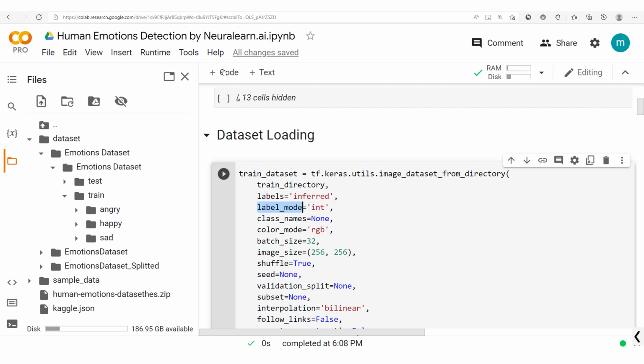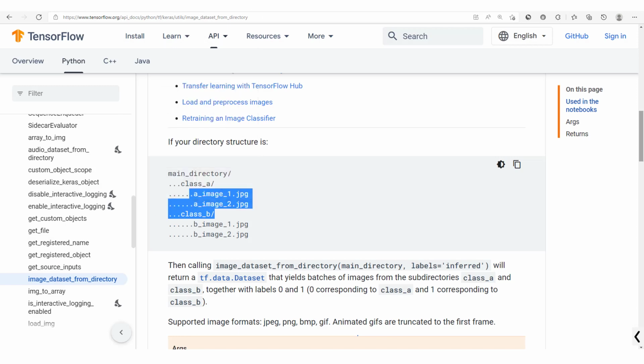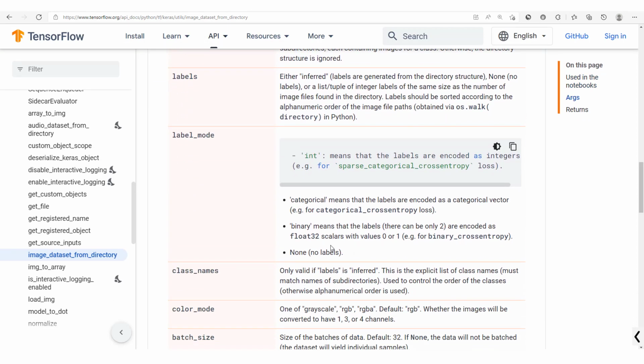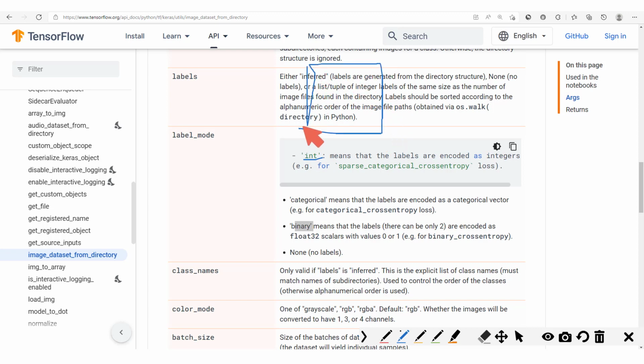Then the next one we have is the label mode. Now for the label mode, we have several modes. Here the default, we have the int, we have categorical, we have binary or none. Now let's explain what these different modes mean. For the integer mode, we're simply meaning that the way we design our data set is such that we have an image and we have a label.